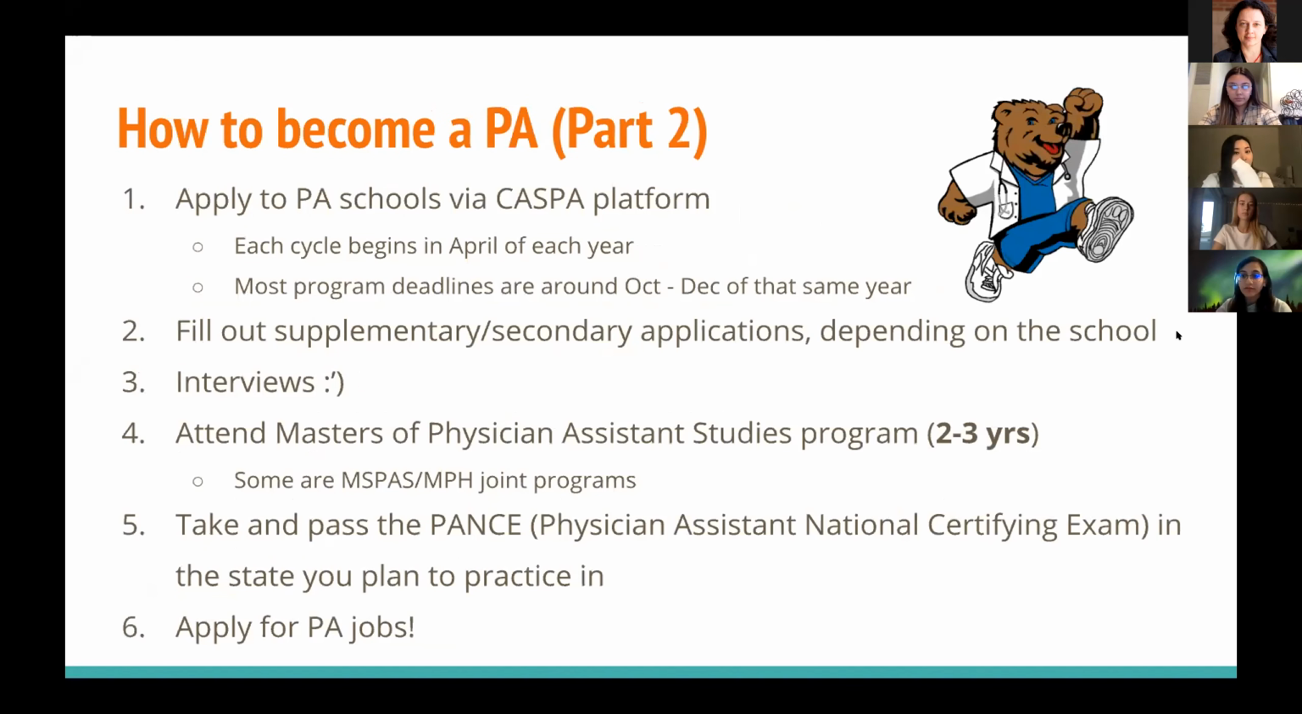The next step after you complete everything in the previous slide is to apply to PA school. You apply to PA schools via the CASPA platform, which is kind of like the Common App for PA schools. Each cycle begins in April, and you start getting interviews hopefully around fall of that same year. The deadlines for the CASPA applications are usually between October and December of that same year as well. Next, you'll fill out any supplementary or secondary applications that schools might have, and then the interviews.